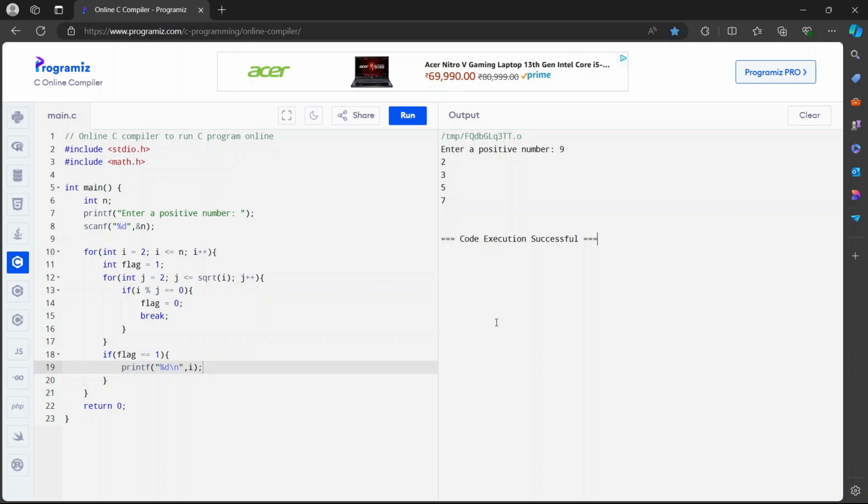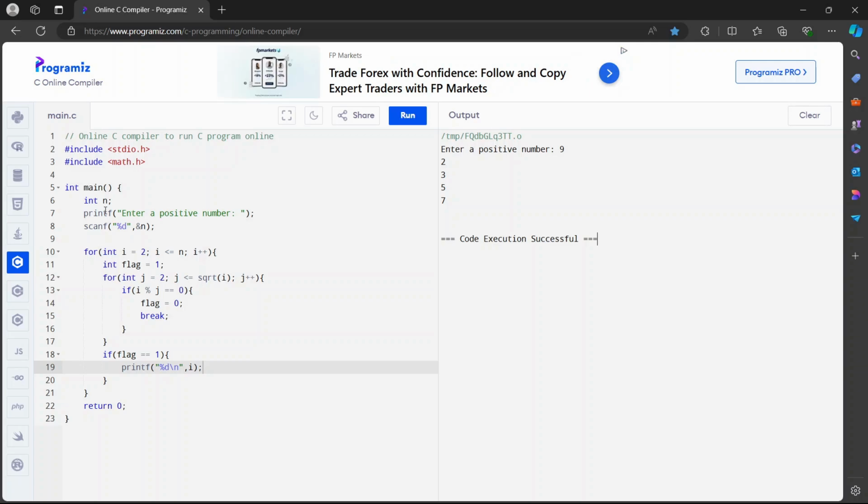So let us understand how our code works. First of all, we have included the math library in our program. Next, we have initialized one variable, n, and we have taken the input from the user using printf and scanf statements, and stored that value in n. Now we have used a for loop. In this for loop we have initialized i = 2, that means our for loop will start from 2 and will iterate till i is smaller than or equal to n.